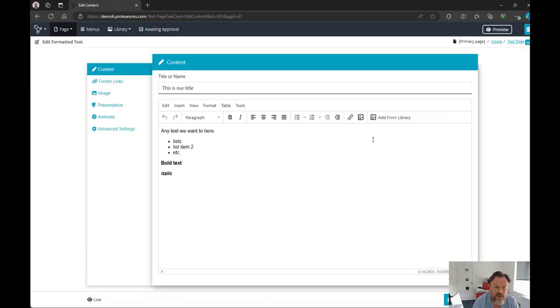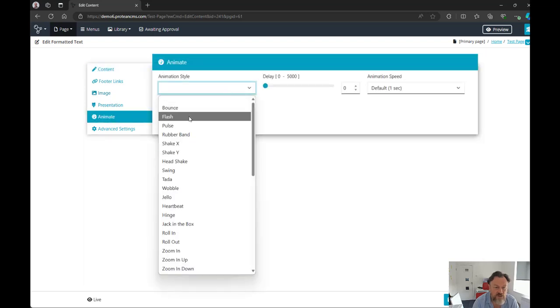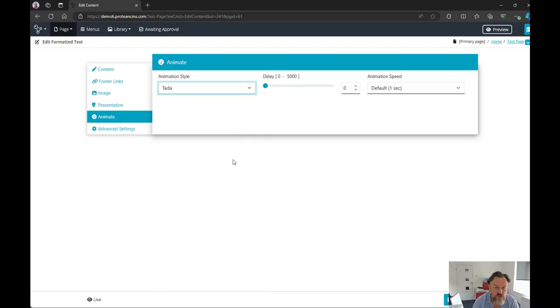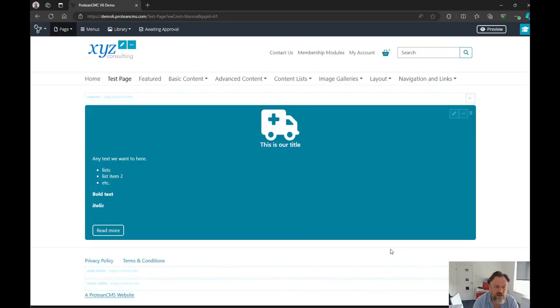Let's just go back in and have a quick look at other things that we can do. There are some animation options, so you can choose to animate how things load, and we've got some advanced settings here that allow you to hide this particular module on certain devices and specify exactly how the heading comes through. You've got publish date and expire date on everything, and you can set things to be hidden. Okay, I think that's enough, and a lot of those options are available on all modules.